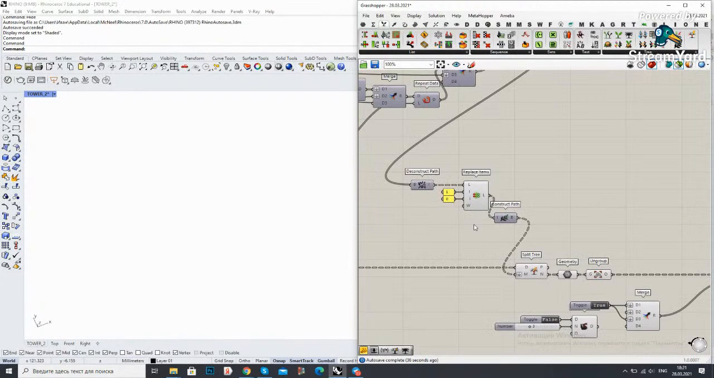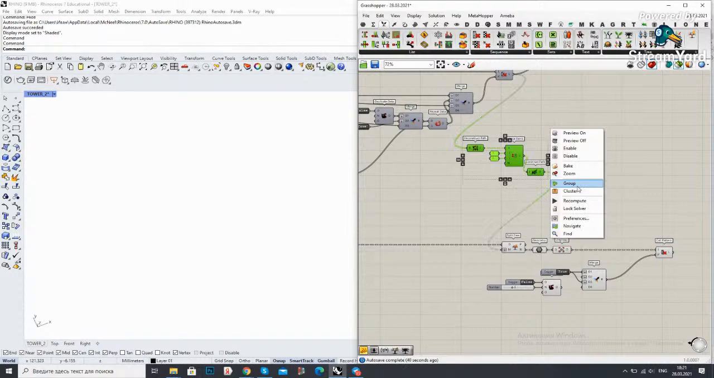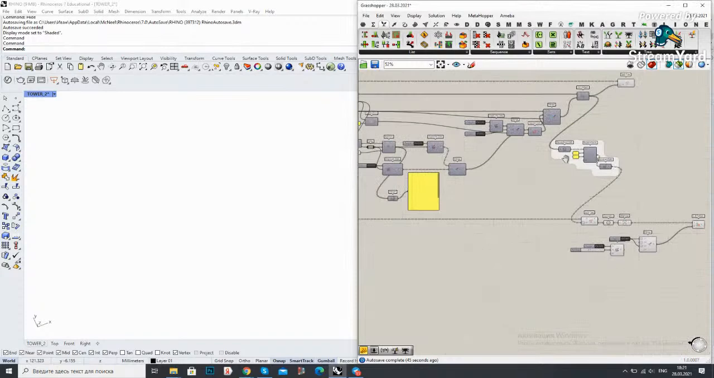Let's move on. I'm going to keep it here. I'm going to actually group this part. And let's see how we proceed. Okay, so let's get back to random.